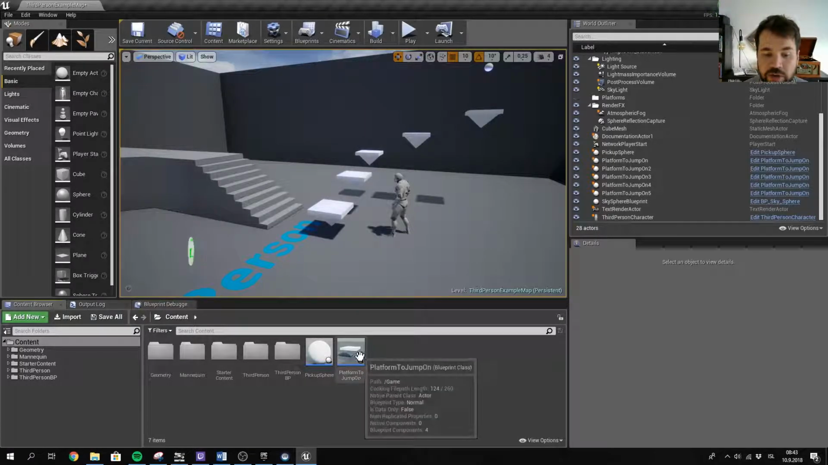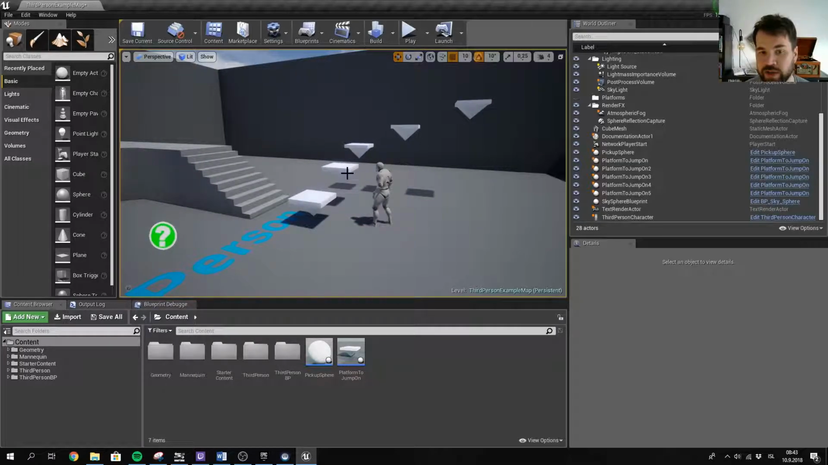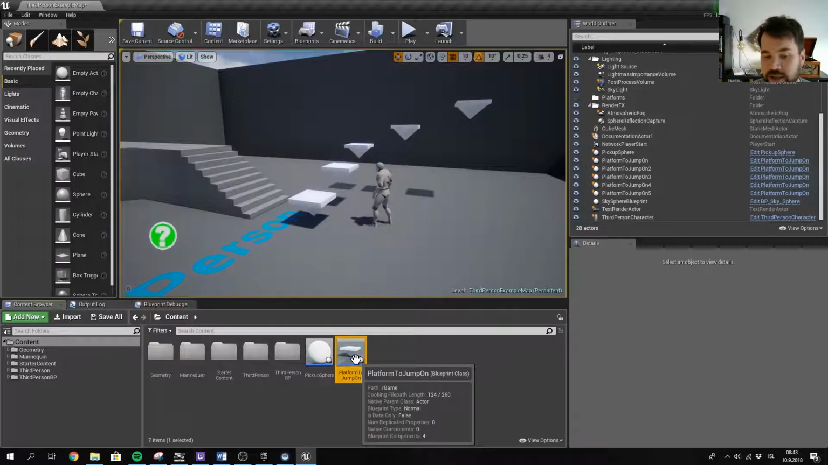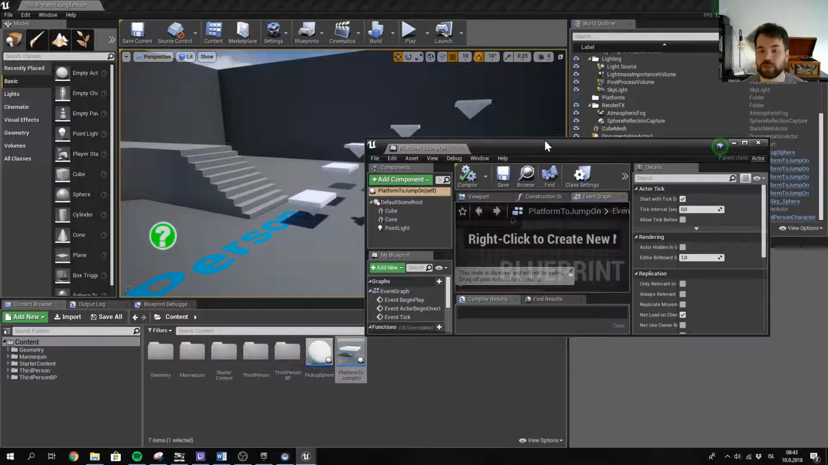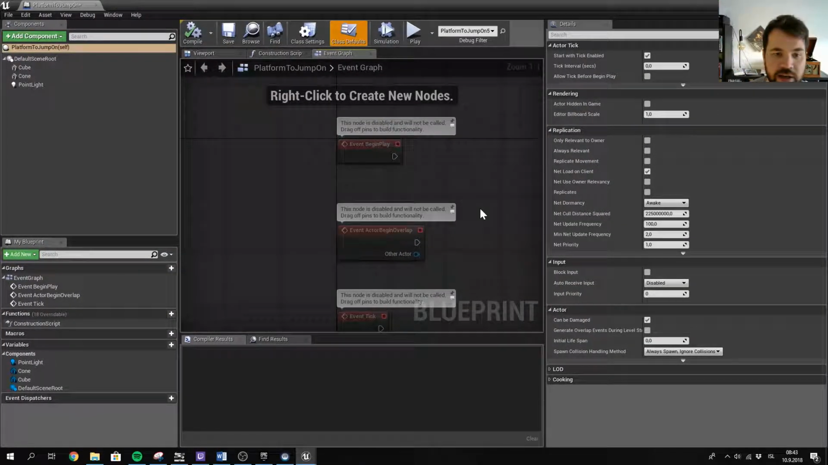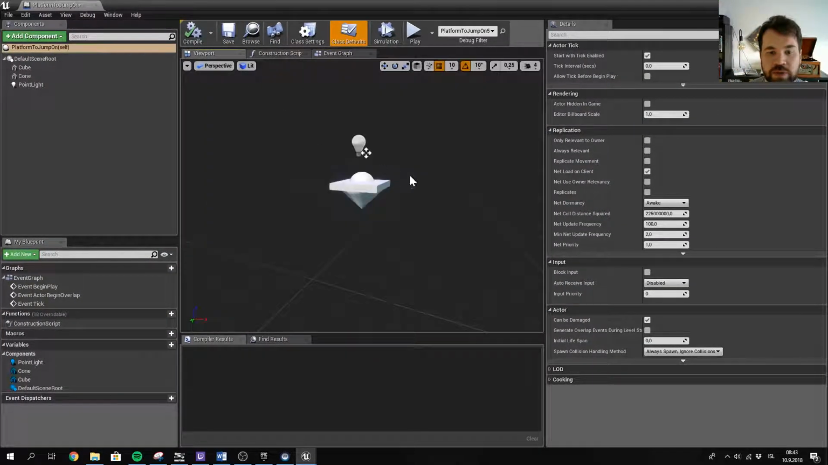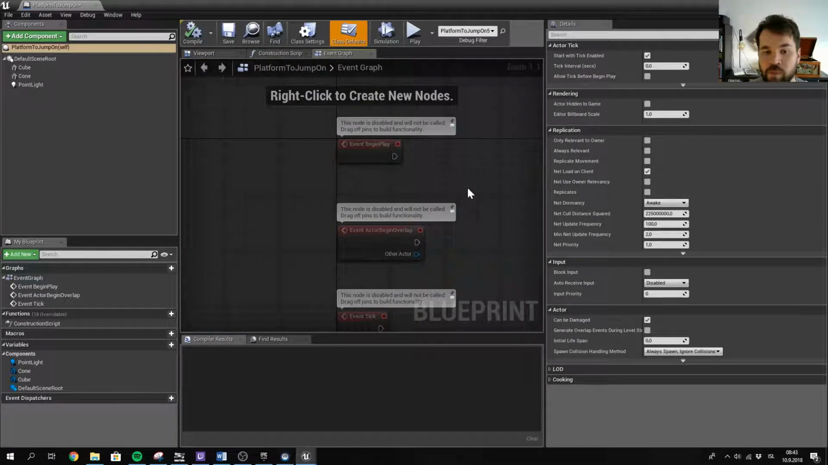So what we need to do now is go here into the platform to jump on blueprint class. And what we saw in the last video was that all of these platforms that we added are all of the same type. So any changes that we make to the platform to jump on here are going to be applied to every single one of the platforms that we placed in the scene. So I'm going to double click here in the content browser on platform to jump on, and let's full screen that. Again, we used to be working here in the viewport. We want to switch over now to the event graph.